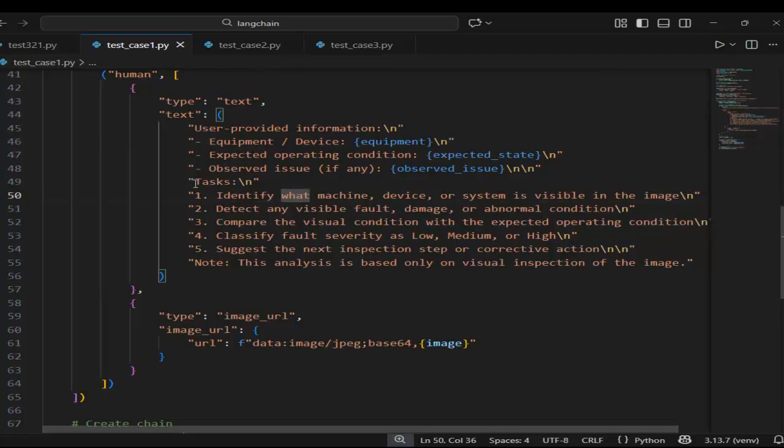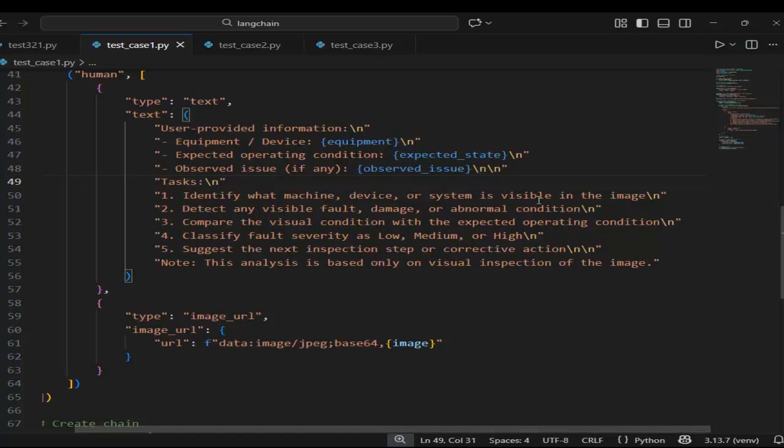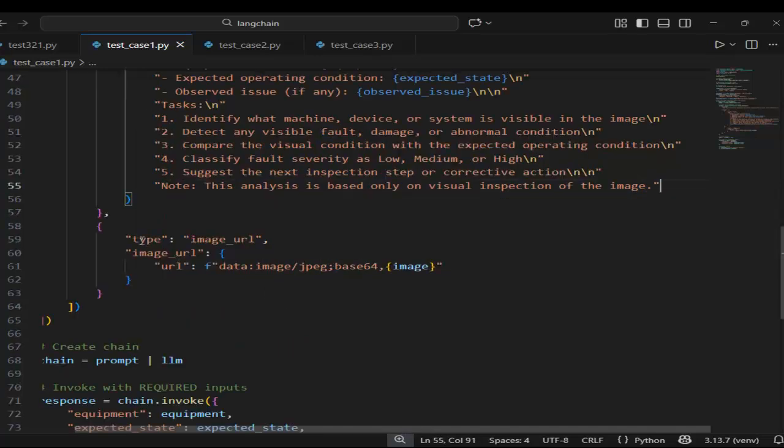And here I have listed the tasks. Identify what machine, device or system is visible in the image. Detect any visible fault, damage or abnormal condition. Compare the visual condition with the expected operating condition. Classify fault severity as low, medium or high. Suggest the next inspection step or corrective action. Note that this analysis is based on visual inspection of the image. And again, we are taking the image from the user.